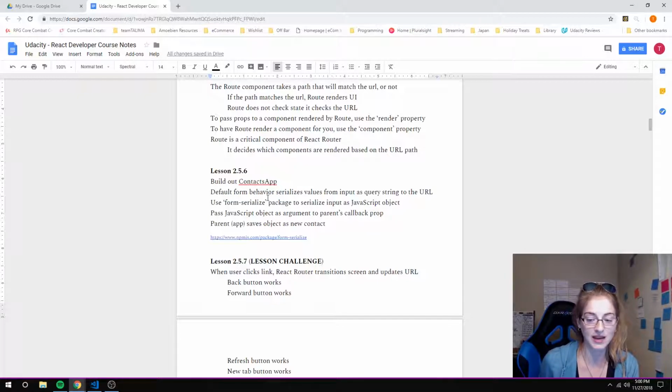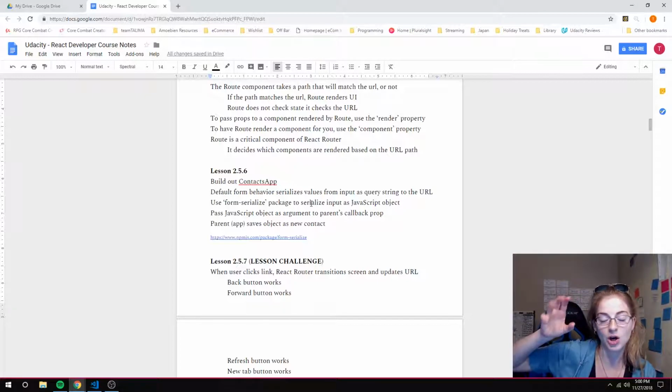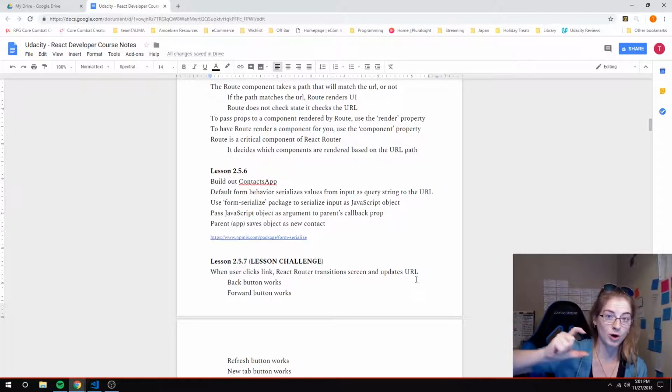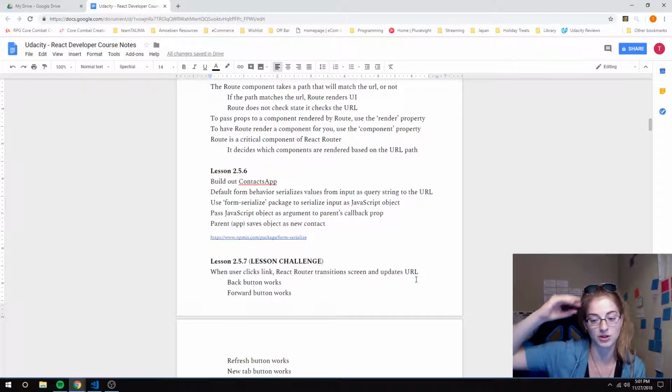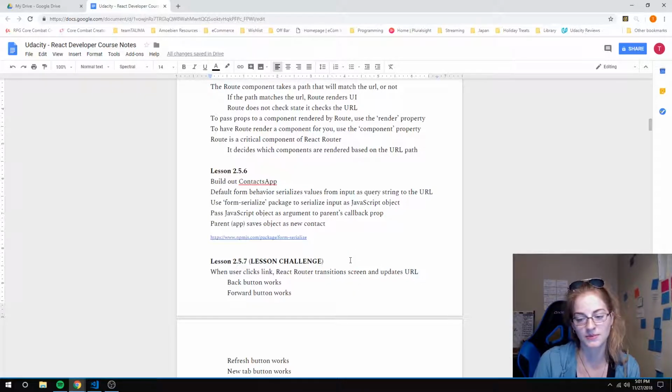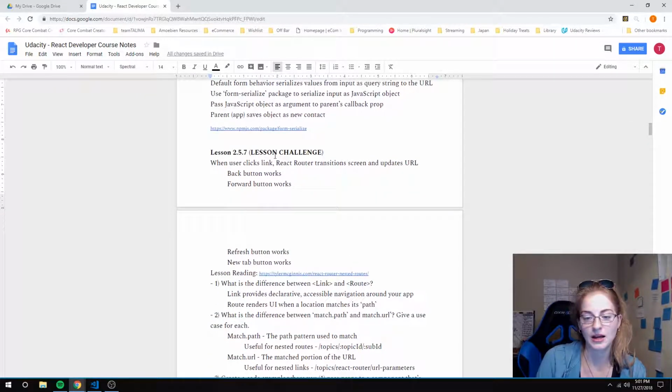Parent, the app, saves object as a new contact. Yes, that is what we did. So when we input a new contact info into our form, we don't want it to go into a URL. We want it to go into our database. So we serialized it as a JavaScript object, passed it back up to the parent, because our form was a child component. So we passed it back up to the parent component, and then the parent component saved it in our database for us, which was awesome.